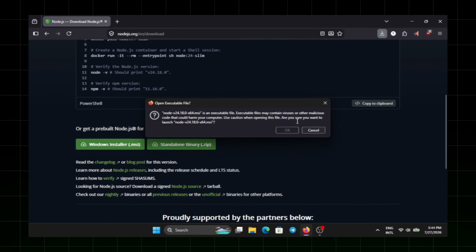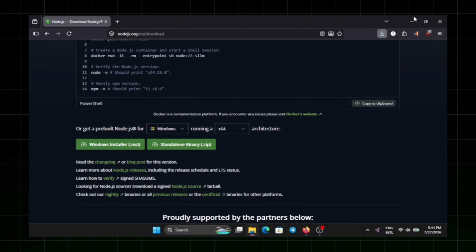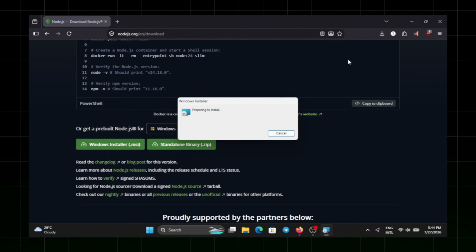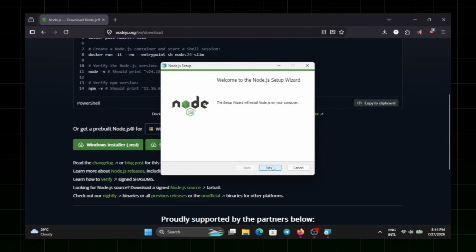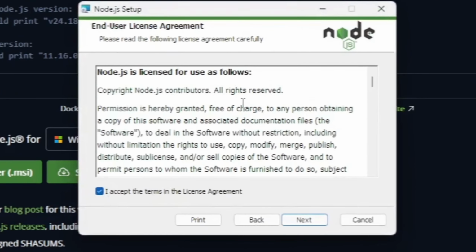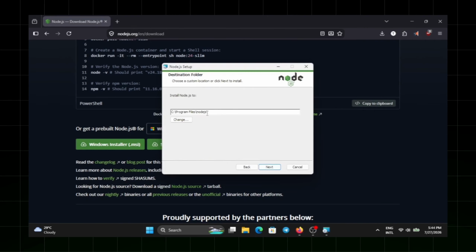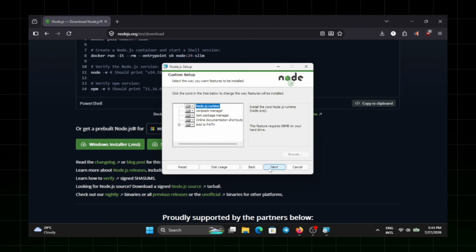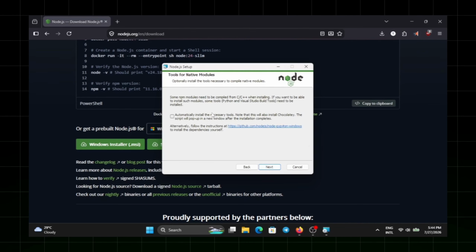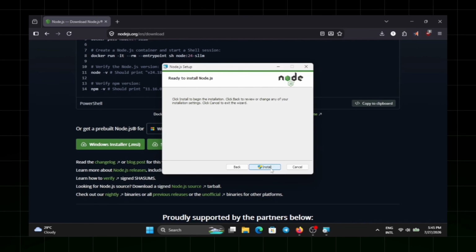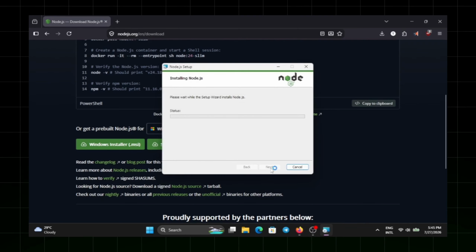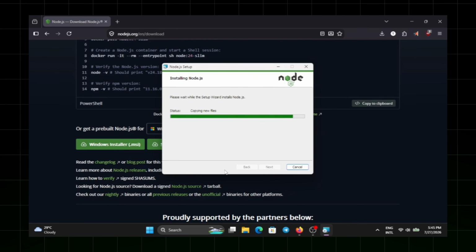Once the download is complete, open the installer. The installation process is very simple. Just click Next, accept the license agreement, and keep clicking Next. You don't need to change any of the default settings or installation path. The default configuration is perfectly fine for most users. Click Install, wait a few moments for the installation to finish, and then click Finish.